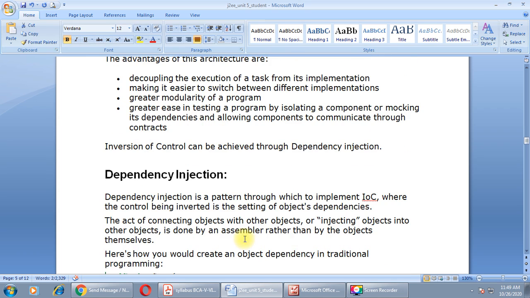Inversion of control can be achieved through the technique of dependency injection. Dependency injection is a pattern through which to implement IOC, where the control being inverted is the setting of an object's dependency. The act of connecting objects with other objects, or injecting objects into other objects, is done by an assembler rather than by the objects themselves.